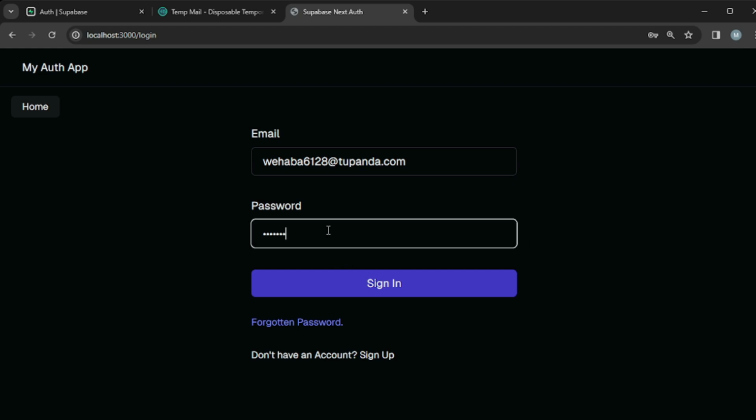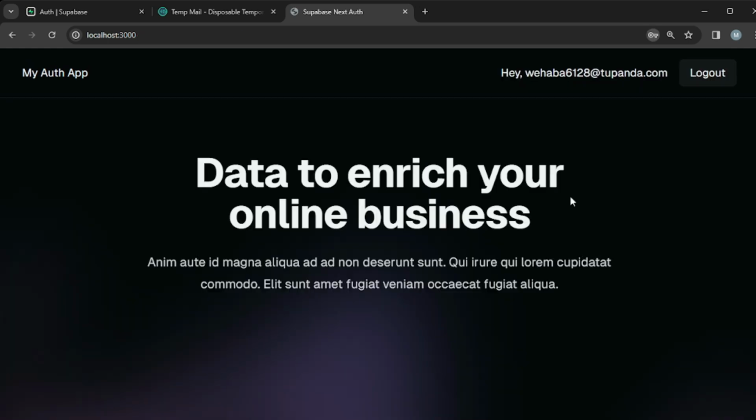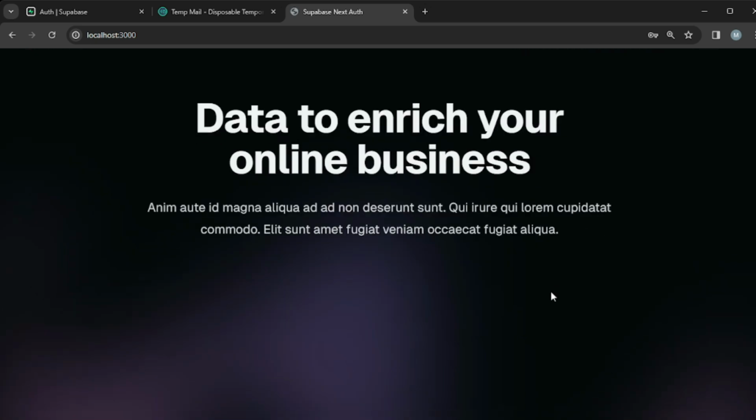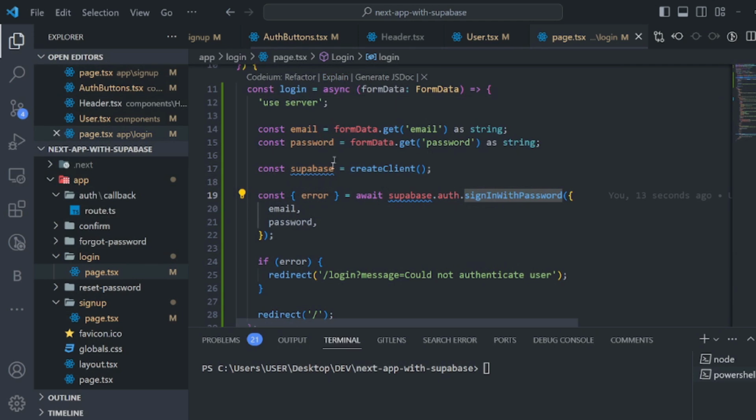So first of all, let me just enter a wrong password to see. We should not be authenticated because our password is not correct. We get could not authenticate user. Right, that's because our password is wrong. So let me enter the correct password, and I am going to hit sign in. Alright, and as you can see, we are redirected back to the home page, and as you can see here, this is our name as well, and we can log out. Alright, very cool. So our login implementation is also working.